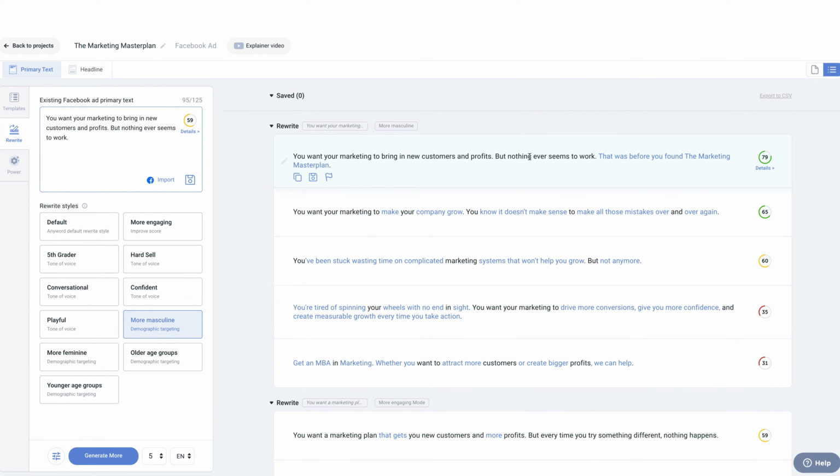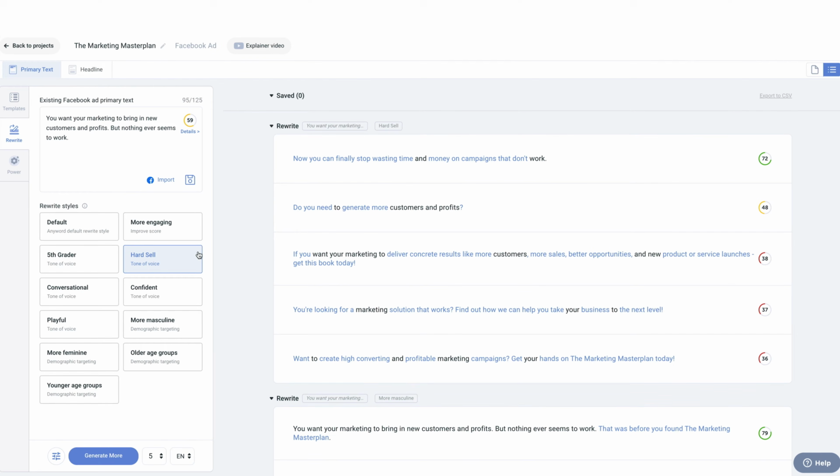The 79 score is okay. I'd probably still want to tweak it a bit. And seeing as this is the beginning of the ad, let's try going with a hard sell tone and just see what we get. All right, so this is what it's got back for us. This top one is actually pretty good. Now you can finally stop wasting time and money on campaigns that don't work.